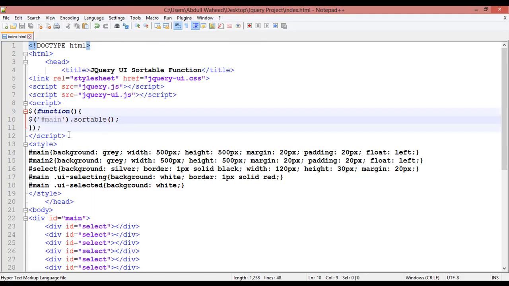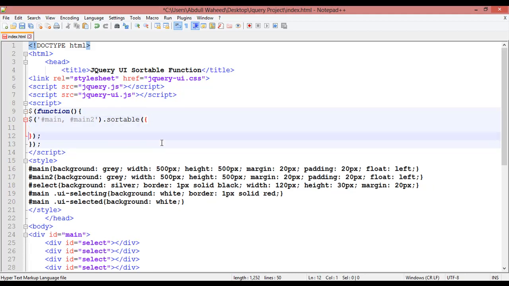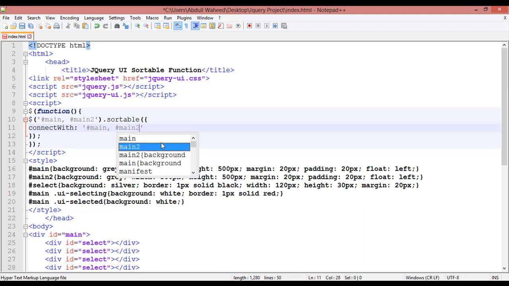If you want to add it, put a comma here and add another hash sign, main2. Inside this, with curly braces, we are going to use another option. This is called connectWith. It is an attribute, so you write c-o-n-n-e-c-t connectWith. Give the value inside single quotation marks, using a hash sign for the first main, a comma, and another hash sign for main2.